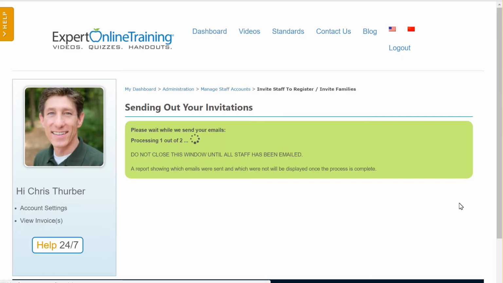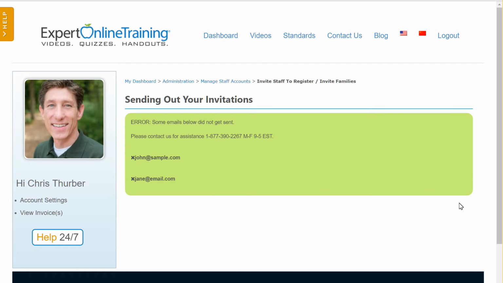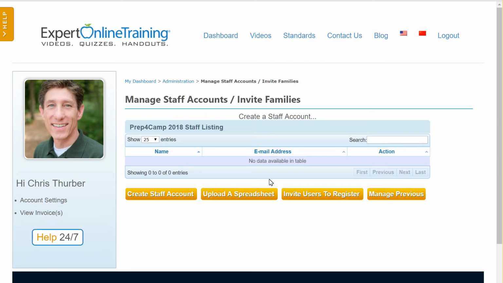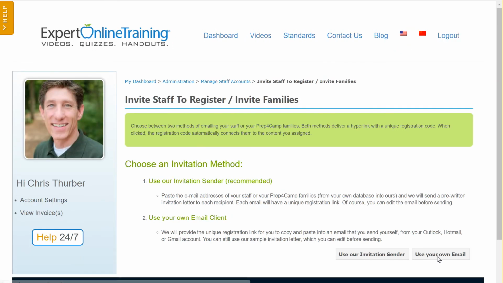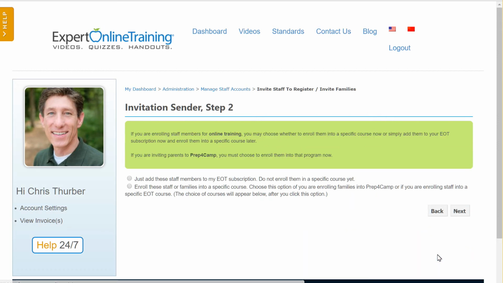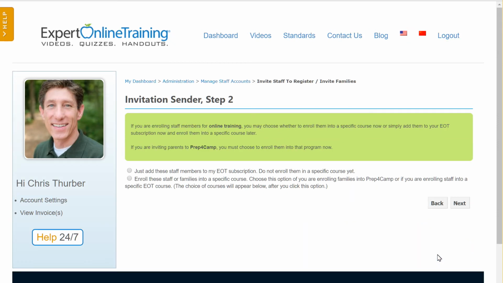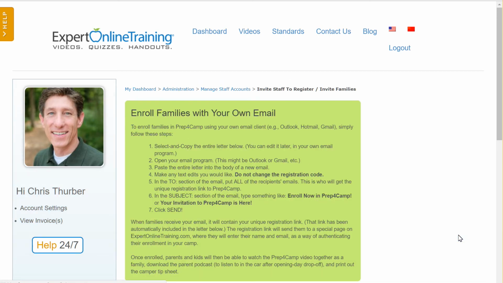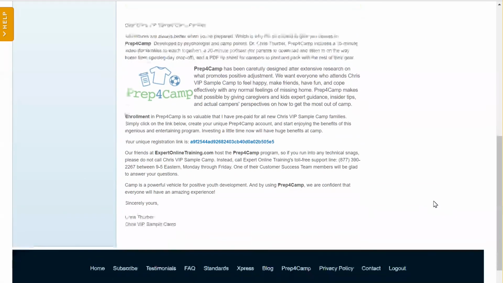Now, all of your new camper families and anyone else you've given access to will be fully enrolled and ready to go in Prep4Camp. If you'd like to use your own email client, and I'll go back to Manage Staff Accounts, you'll begin the same step, Invite Users to Register, but then you're going to choose Use Your Own Email Client. This means using Outlook or Hotmail or whatever email service you use, and you will click on Enroll and Prep4Camp. But now what you'll see is there's no email to simply send.